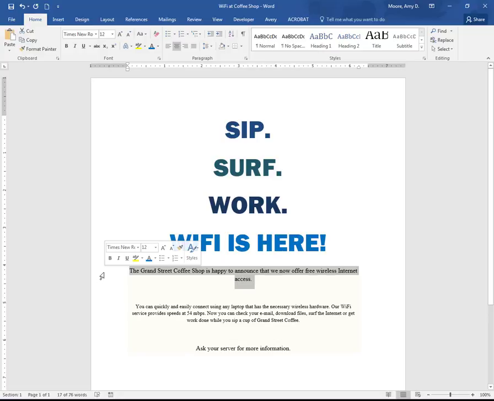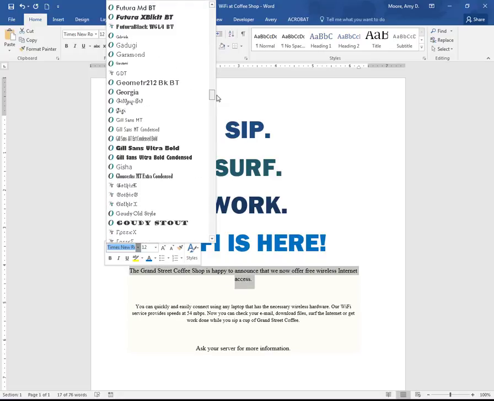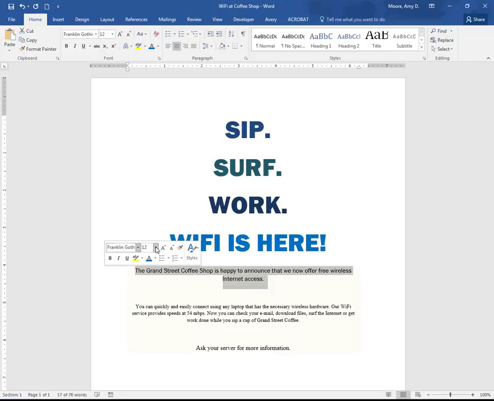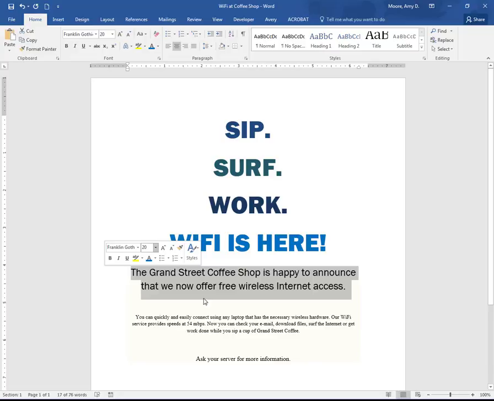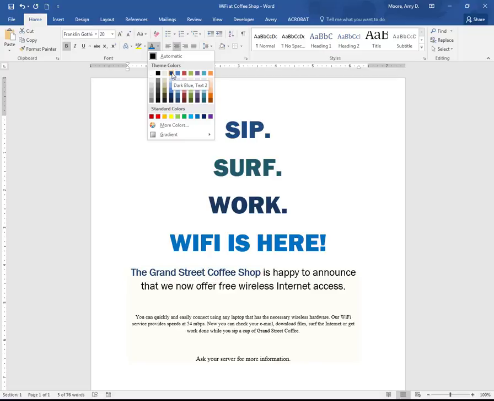Now I can go up there in my Home tab menu in the ribbon and find that, or I can use the font selection tool right here in the quick toolbar that comes up after selecting text. I have recent fonts at the top, but that is not Franklin Gothic Book. So I will scroll down till I find Franklin Gothic Book. I will change the size to 20. And then I'm just supposed to select the text The Grand Street Coffee Shop and set it as bold, and the color to dark blue text 2, which we know is the dark blue color there in the main theme colors.